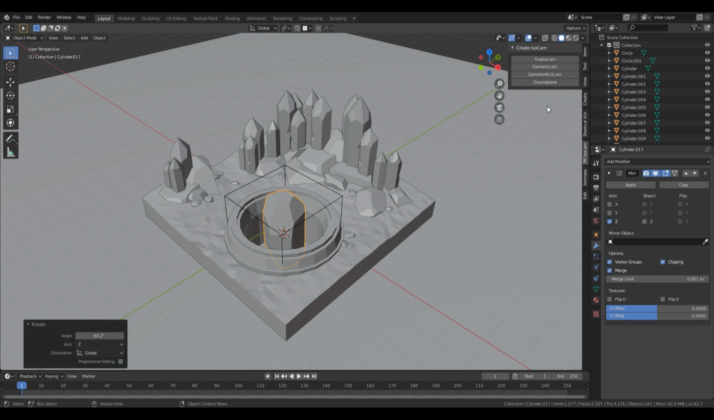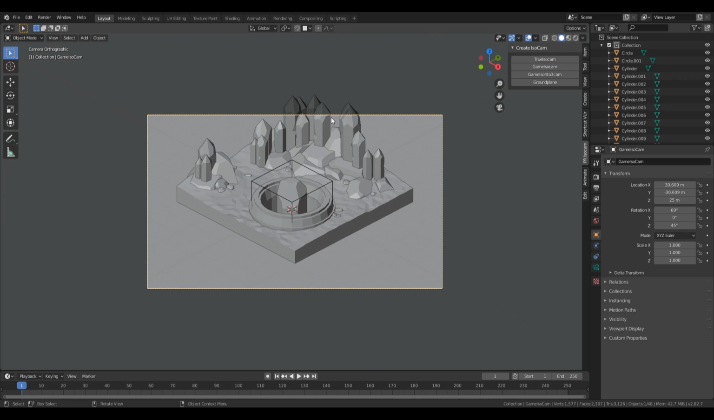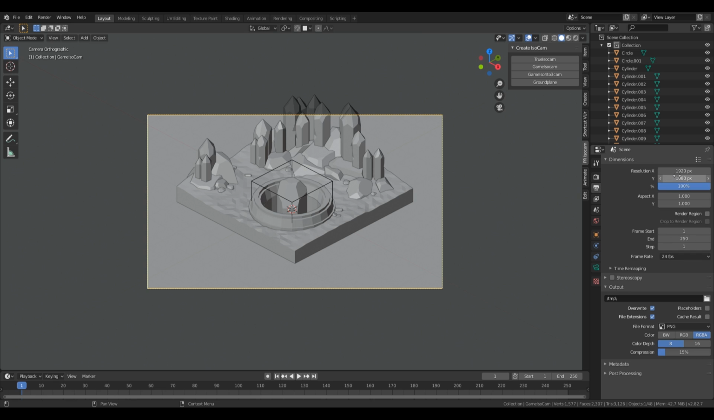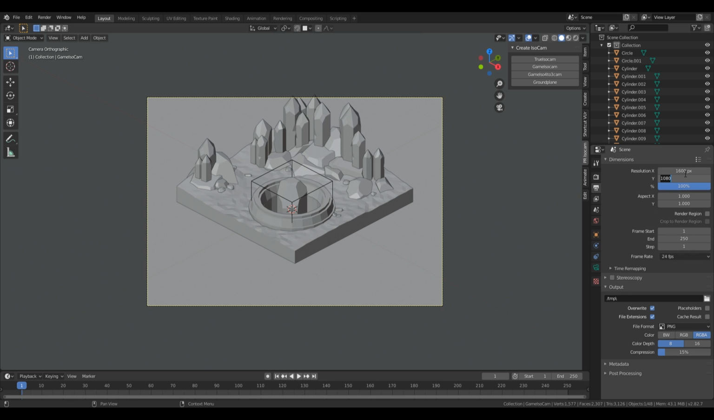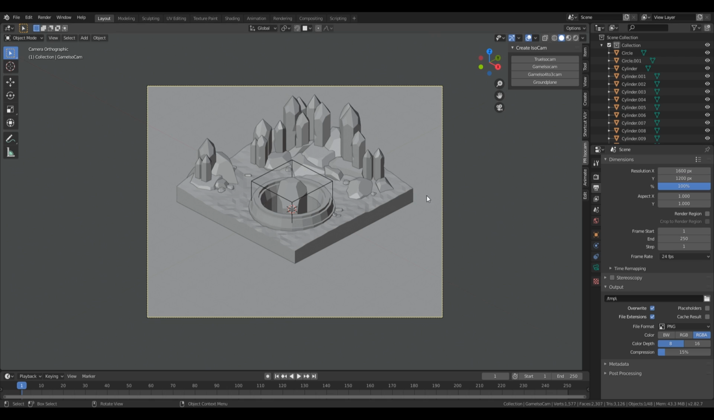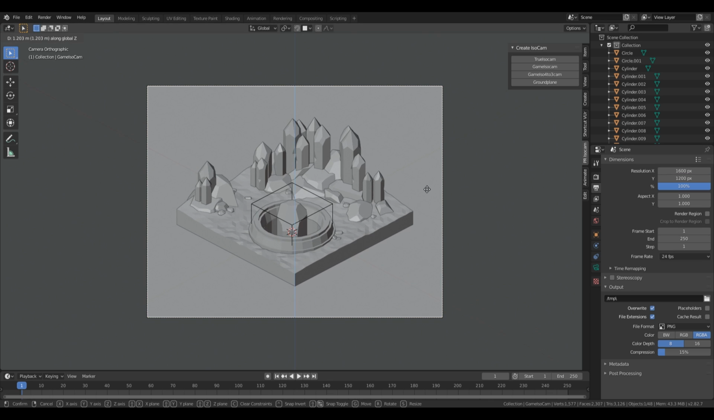You can then just activate it, and you will have this button here on the right side, and you can click, for example, the game ISO cam and create some nice isometric camera right away. Let's modify the resolution here so we have a different ratio, and I want to move the camera up a little bit.